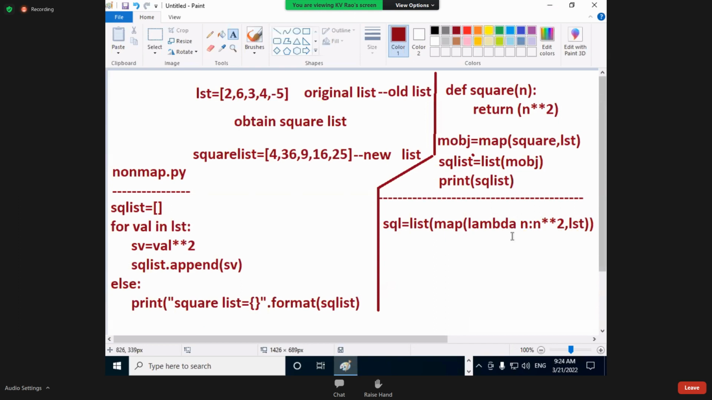So single line operation is more effective compared to these bigger lines of code. Are you following? Students in the online class, are you following, my dear students? All of you, is it understandable? Quickly. Right. Very good. Let us move to the further discussion, students.